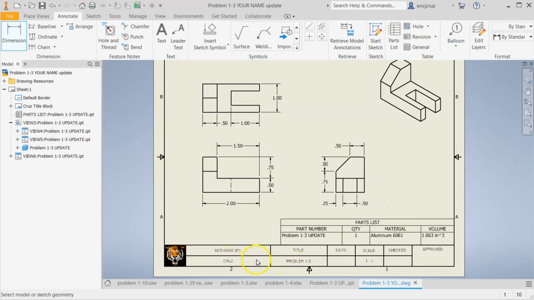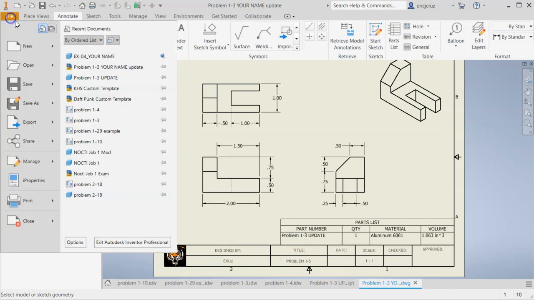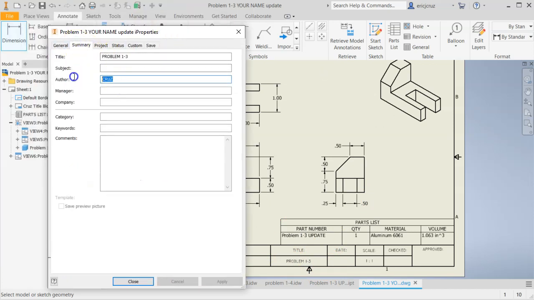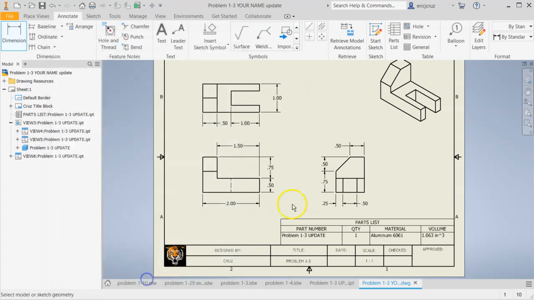You also need to update your eye properties. File, eye properties. Summary, make sure the author is your name. Make sure the title is problem 1-3. Click close. And if you wanted to go through and change the note font, you can do that. This note font is fine for this problem right now. However, I do want you to get in the habit of changing the note text to technical or Technic font.